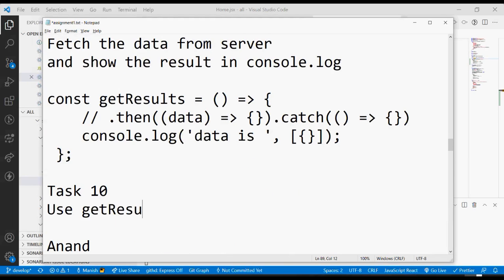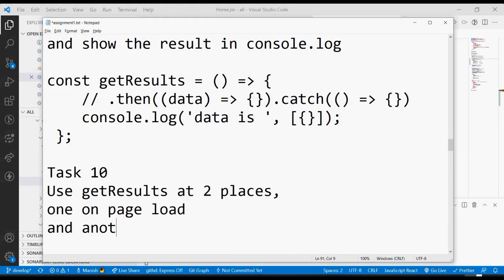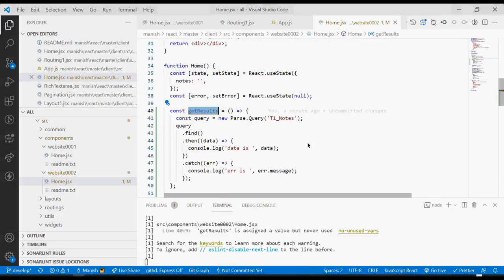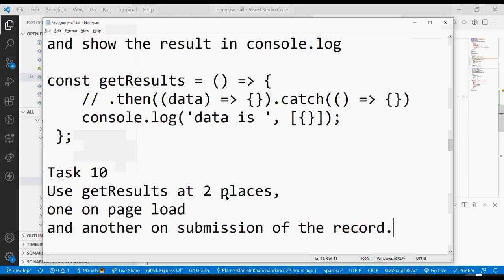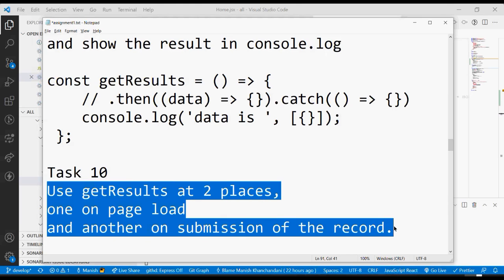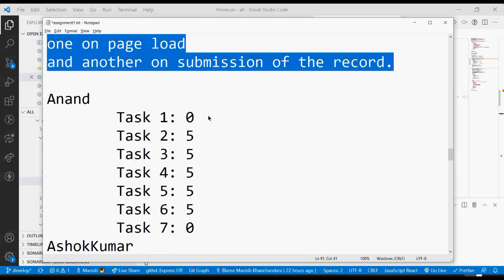Use getResults at two places, one on page load and another on submission of the record. Submission of the record means handleSubmit. One is in the handleSubmit and one is on the page load, because when page load happens I want to see the results. So just put it in the two places and let me know once it is done. Your time starts now.